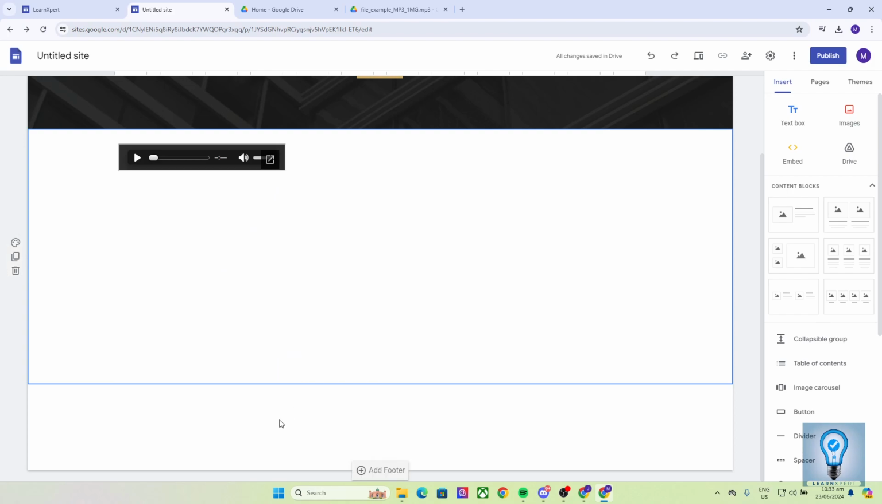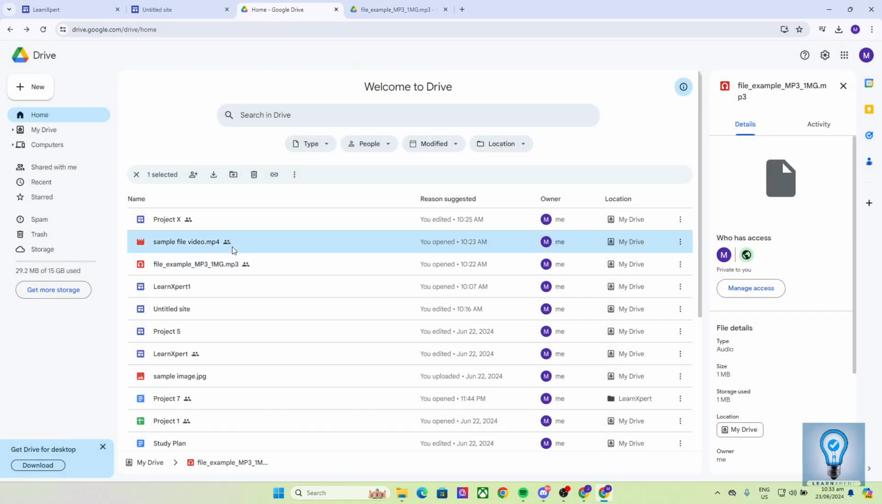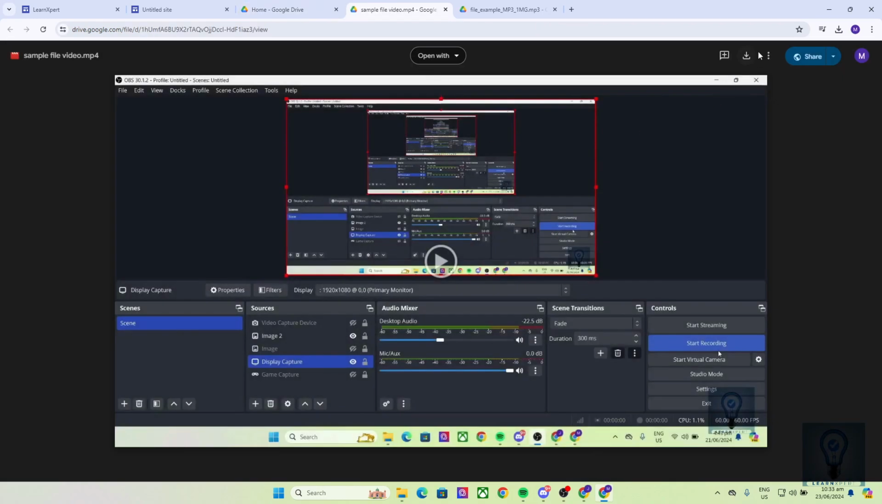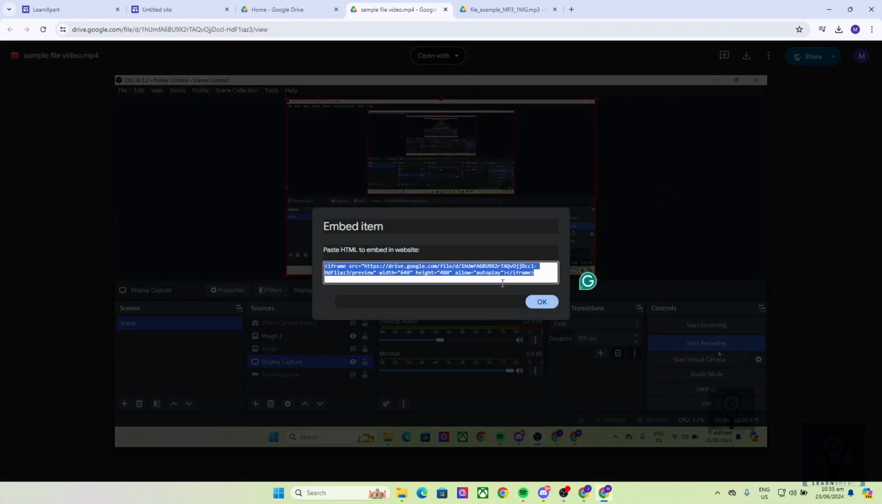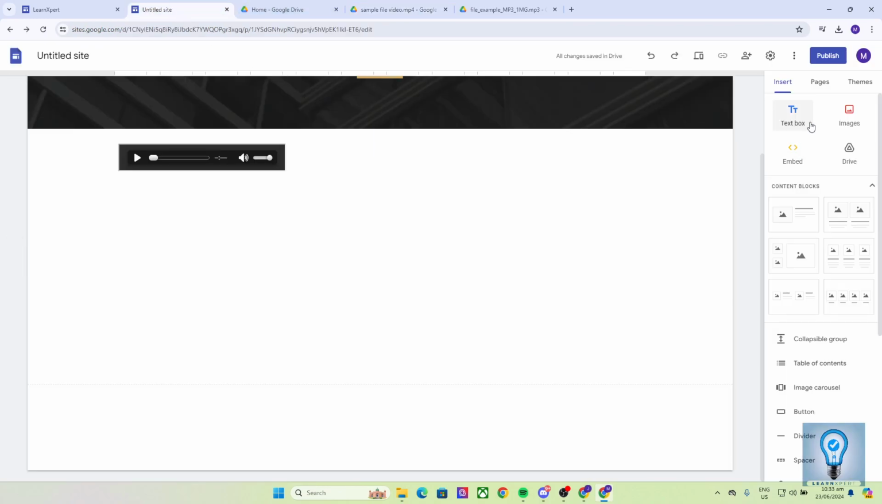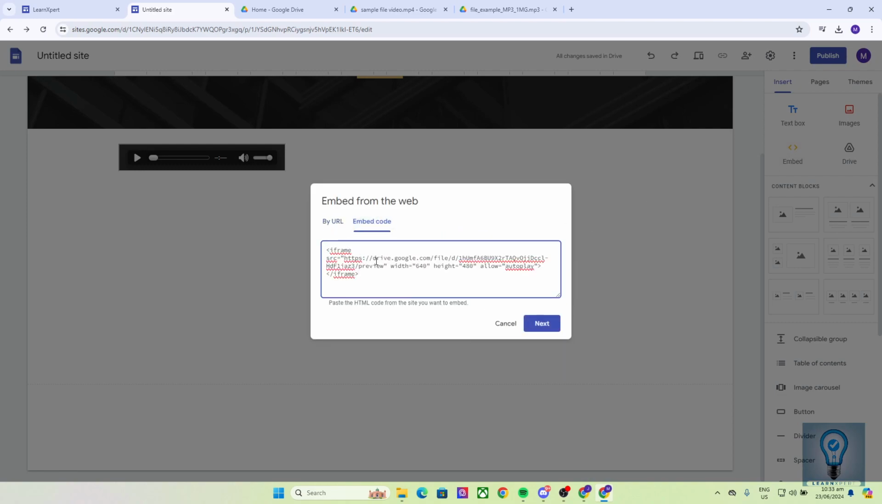Now, when it comes to embedding video files, it is the same, just like what we did. Double click on the file, and then click on the three dot icon, open in new window, and then from here, click on the three dot icon again, embed item, copy this, and then on your Google Sites, head over to the insert tab, click on embed, and then embed code, and paste the HTML code.